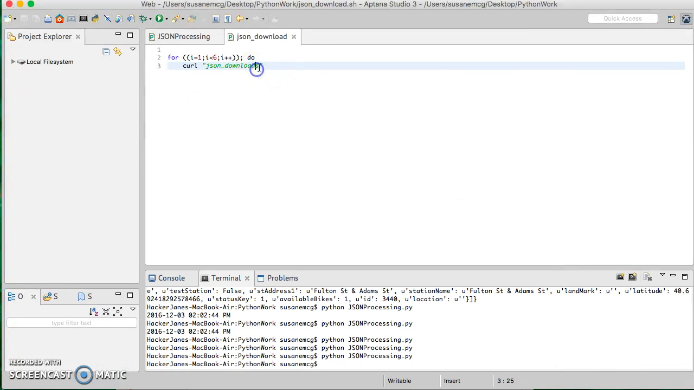Then I'm going to give it a file name. So I'm going to say, okay, I want each of these file names to start with citybikeData. And now we have this problem of we need somehow to make these file names unique, because if I just said citybikeData.json, every time it executes, it's going to just overwrite my existing data file. So what I can do is I can actually use the fact that i is a variable here.